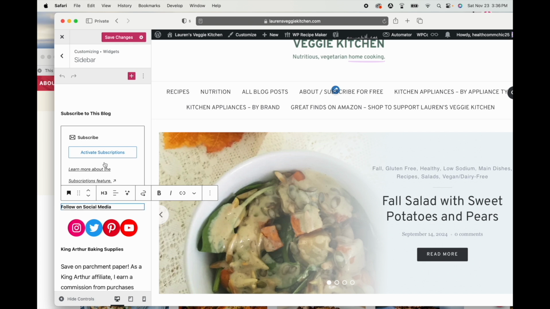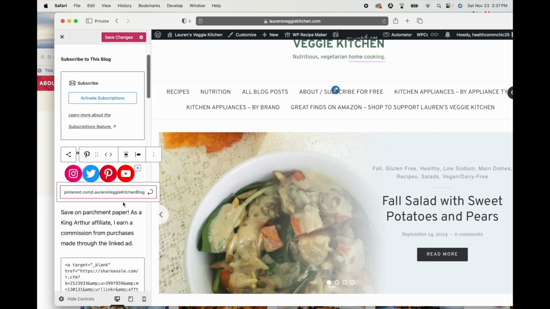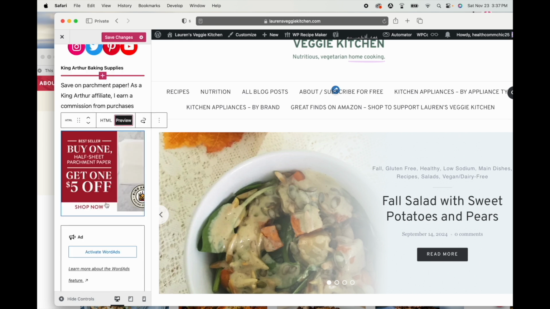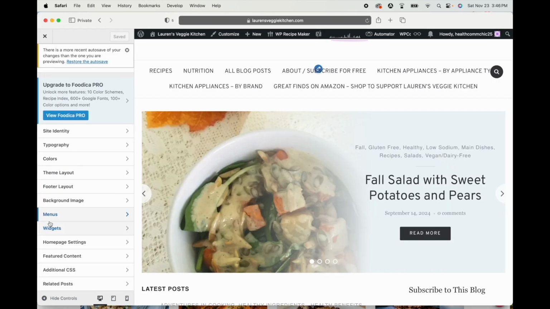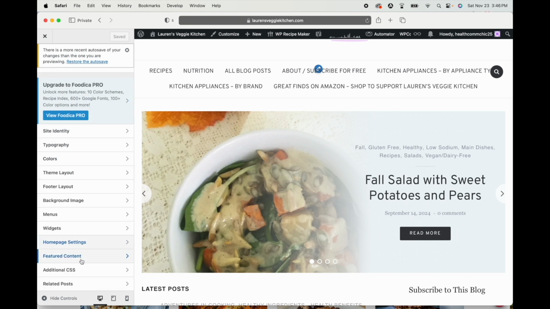And so I've got all these options like to subscribe and follow on social media follow buttons where I've input the link to all of my social media handles there so that people can click through and follow me. Got some affiliate marketing promotions on there as well, so you can see those. And then let's see, homepage settings, you can choose whether that displays your latest post or if it's a static page. I like to display my latest posts to keep it up to date.